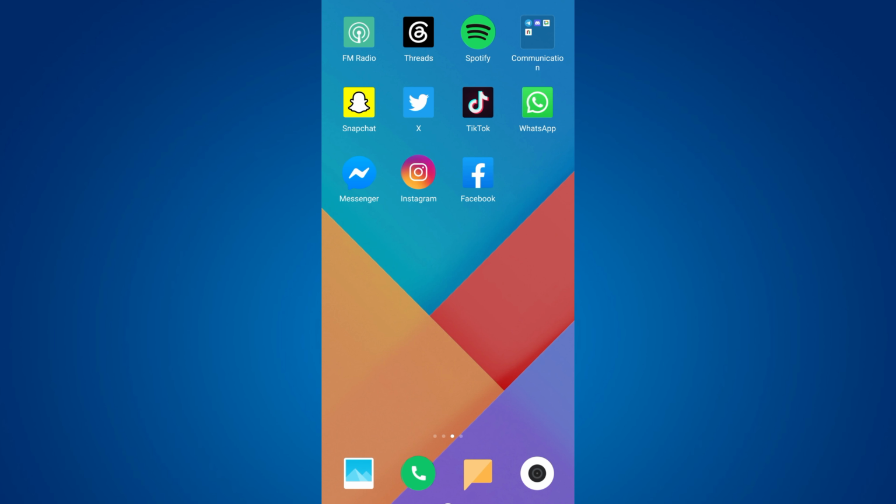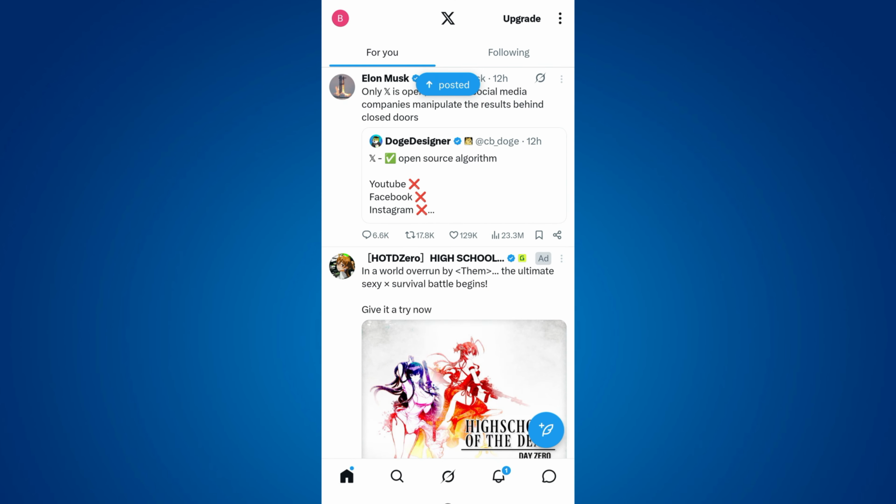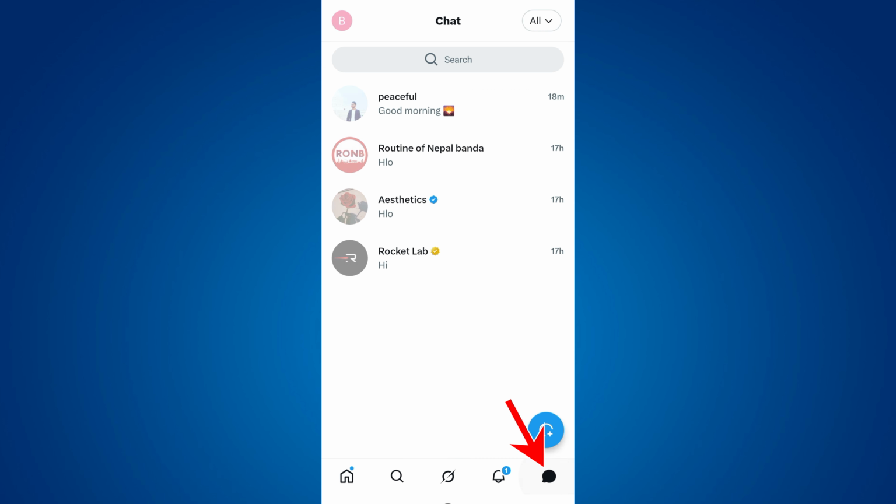To copy a message on your X account, first, open the X app on your mobile device. Once you are on X, make sure you are logged into your account. Then tap on the messages icon at the bottom of the screen. This will open your direct messages section.